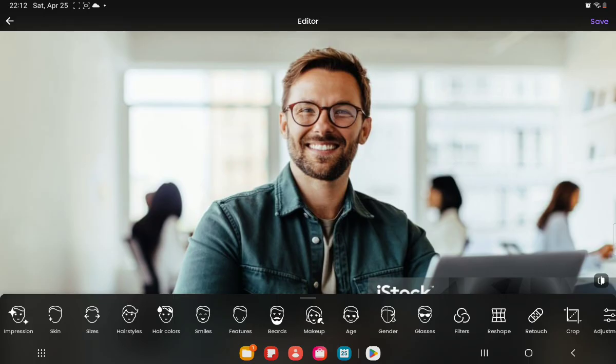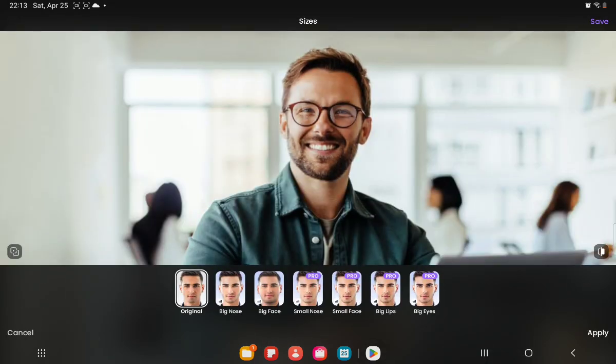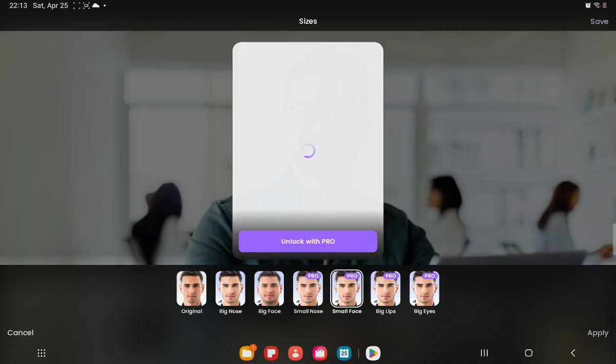This means the sizes. You're gonna see the sizes here. You're gonna go from this toolbar and choose the sizes section. And here you're gonna see big face, small face. So if you want to slim your face, you're gonna click on small face here.